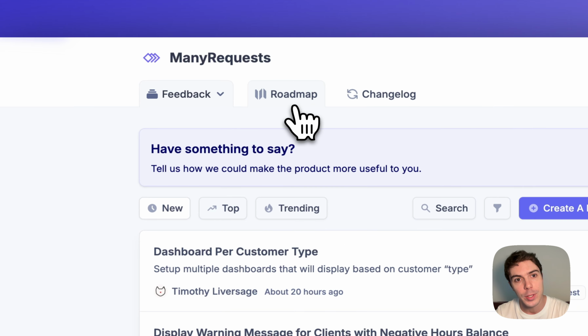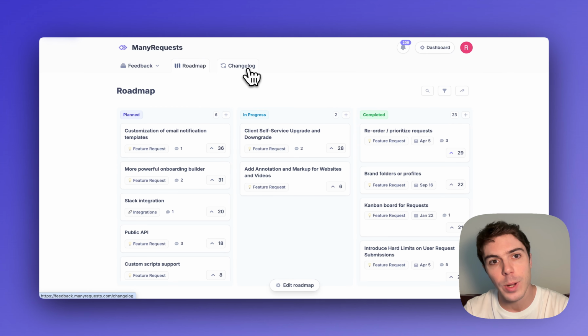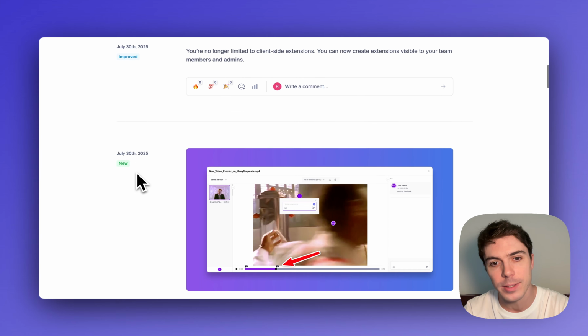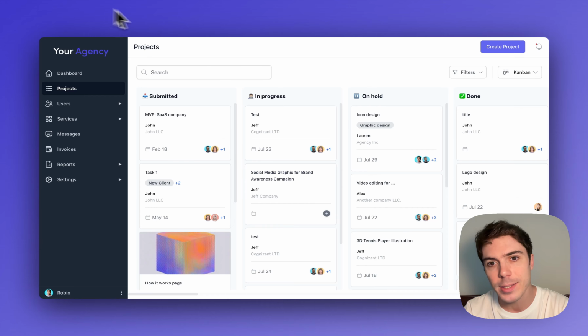We have a public roadmap as well that you can see here, as well as a change log where you can see basically almost every week the new updates that we have released. So let's get started with the update.